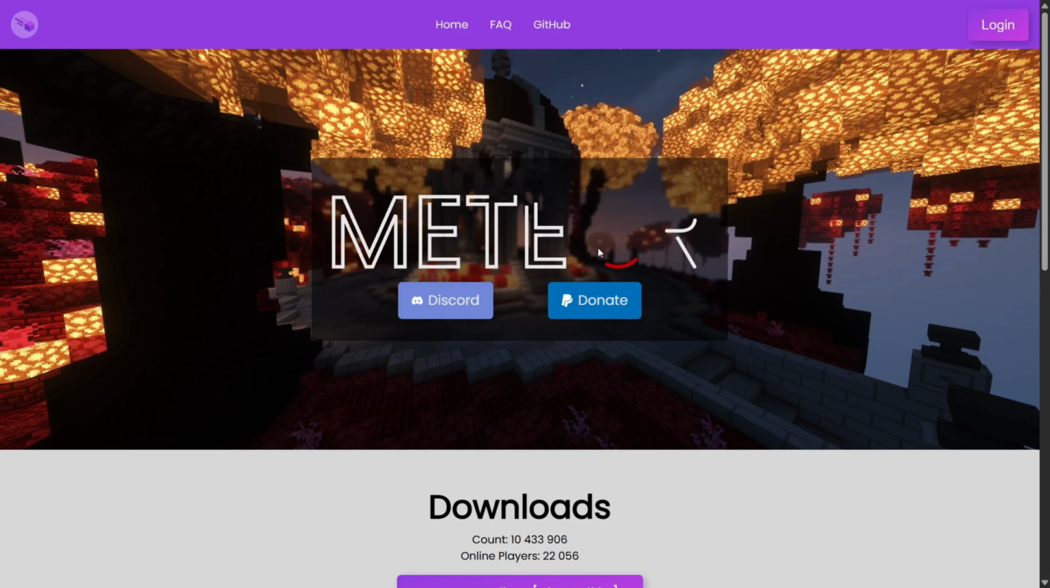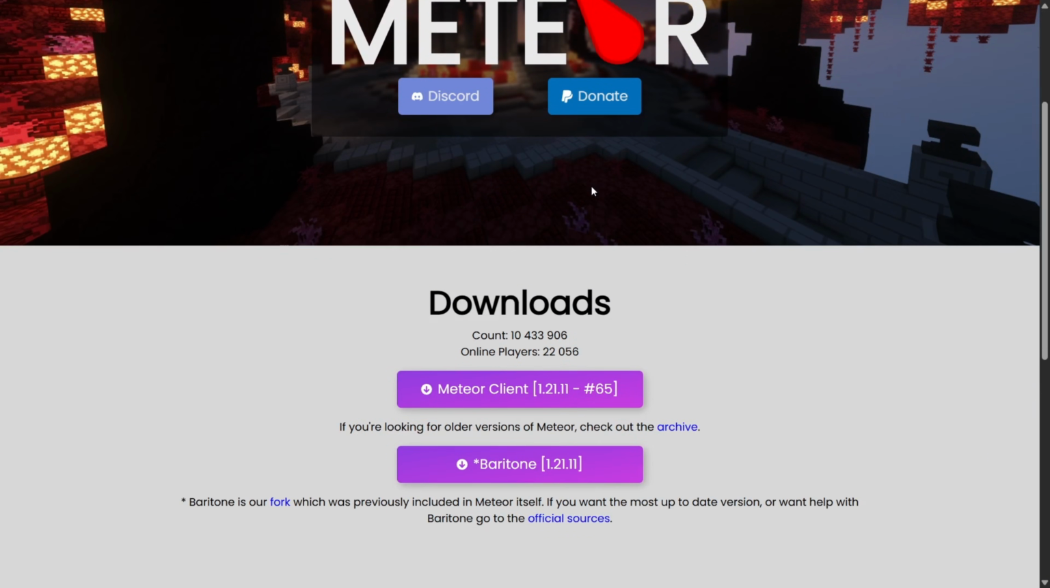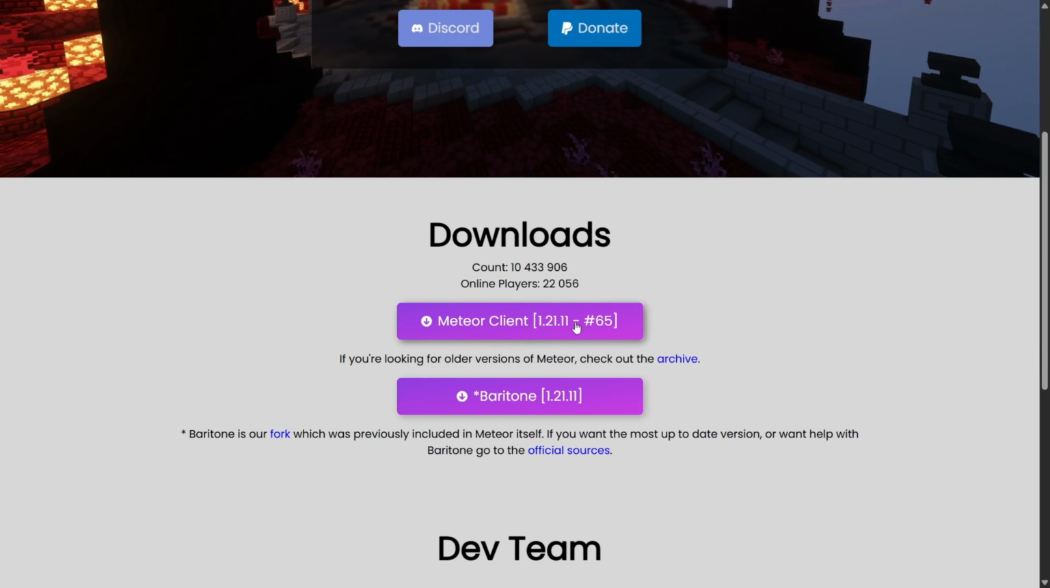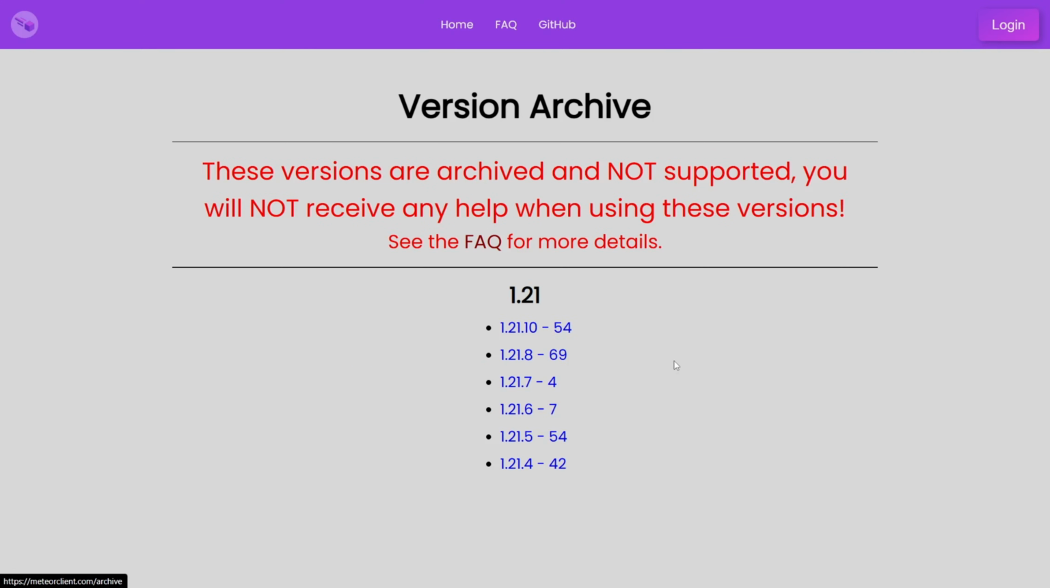For the rest, we are also going to need Meteor Client, right, duh, because it's a Meteor Client add-on. And now you'll notice that 1.21.4 isn't right over here, but we can find it if we click on this archive bit on their website. This will be linked down in the description below as well, of course. And then we can download 1.21.4 right over here. As you can see, this doesn't go any earlier than 1.21.4.